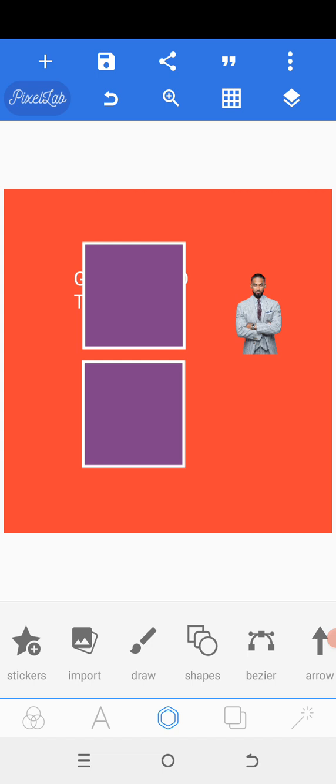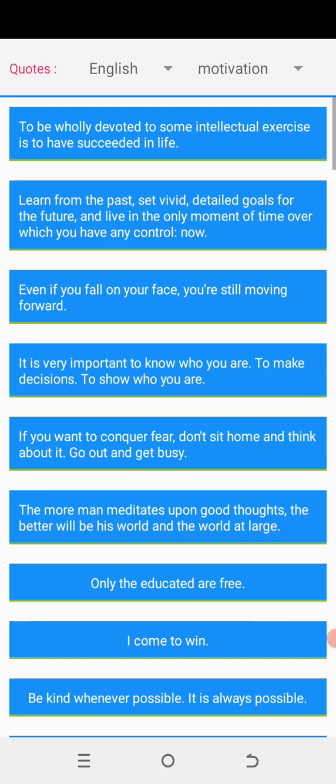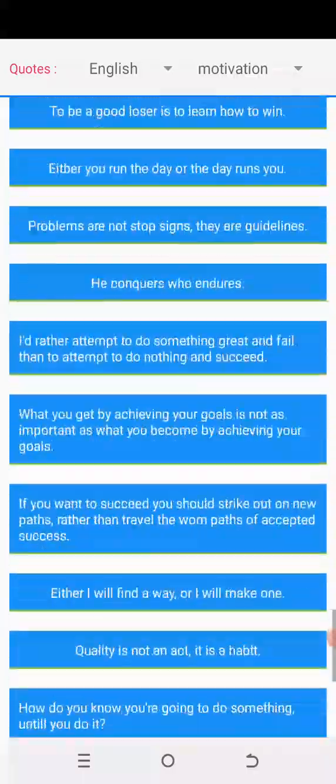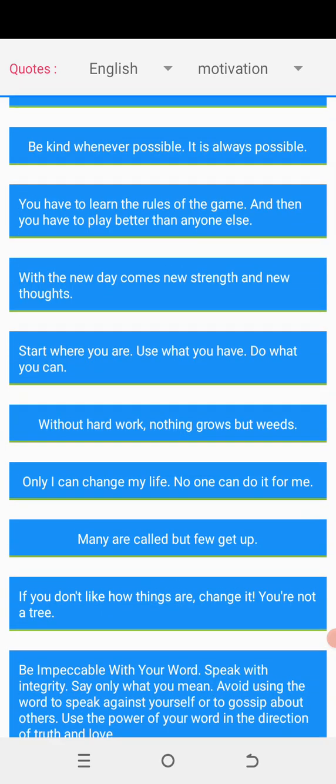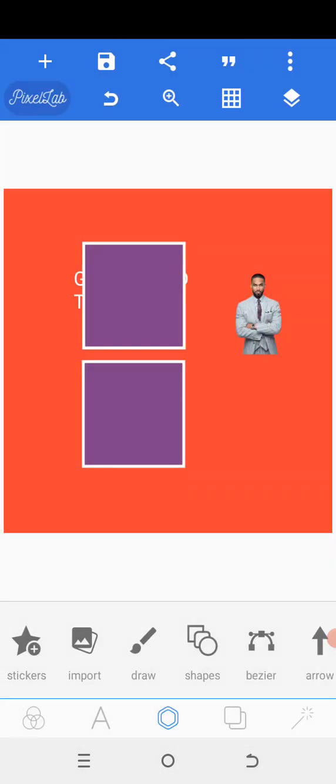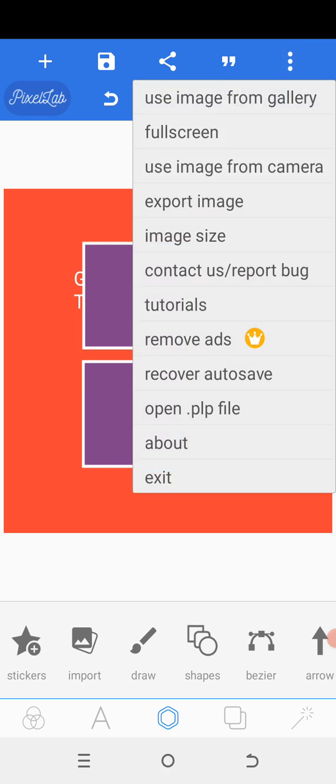The next icon is this icon that is at the top of the grid. If you click on this icon, you're going to be seeing so many quotes here. If you need a quote or some quotes in your design, maybe a default quote from Pixellab, that's what they do that for. The next thing is this 3-dot icon.